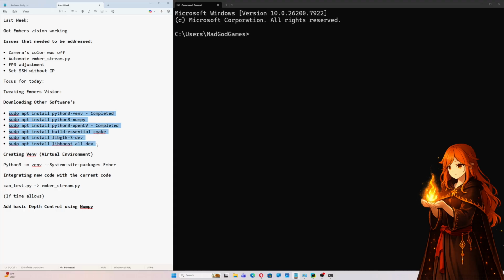But there are a few installations I missed that we will be doing tonight. We already have our venv virtual environment created, but this is how we're going to set up SSH without the IP address for future content. Then we're going to integrate the new code with the current code.